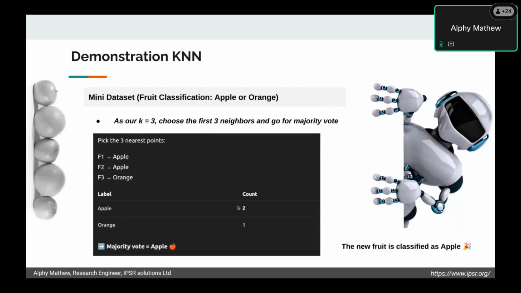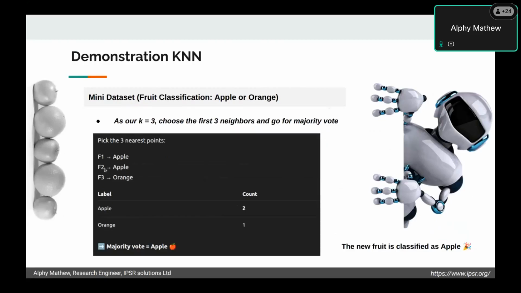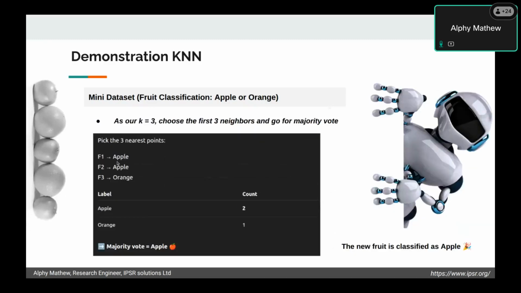We have chosen 3 as our k before we started the algorithm, right? So we need to choose the first 3 distances, that is F1, F2 and F3. That is chosen here. Then I took the labels of F1, F2 and F3, that is apple, apple, orange. Now do the majority vote.